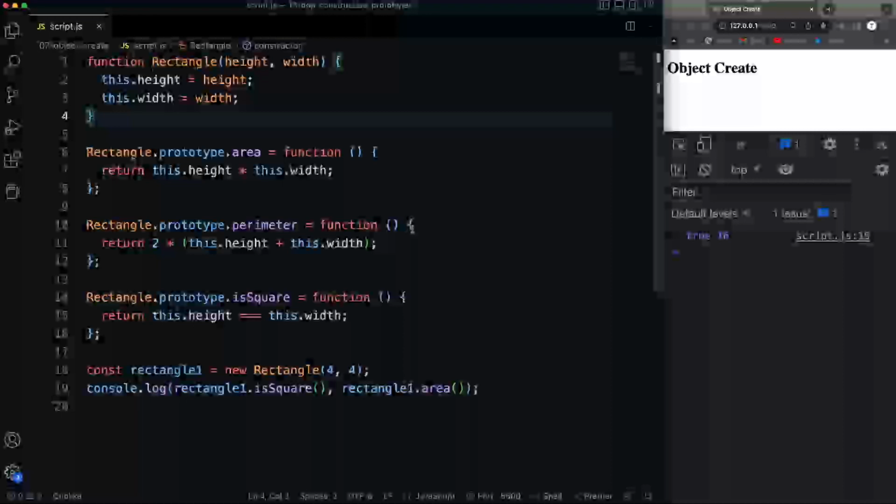Okay, so now that we know how to add prototypes to an object, I want to show you an alternate way to do that. This is the way that we did in the last video. We have our constructor function, and then we can say whatever that constructor function is, dot prototype, dot, and whatever we want to call the function. So we have area, perimeter, and is square.